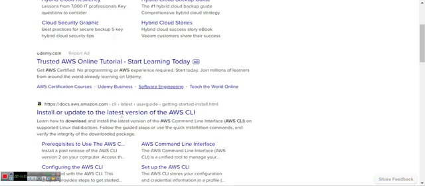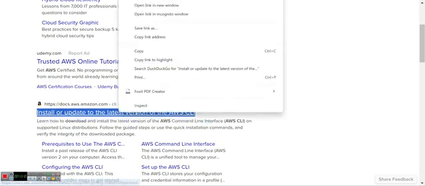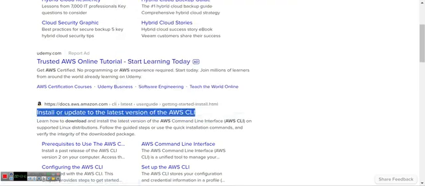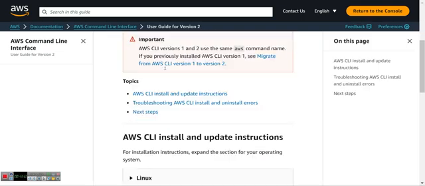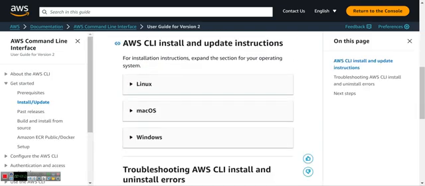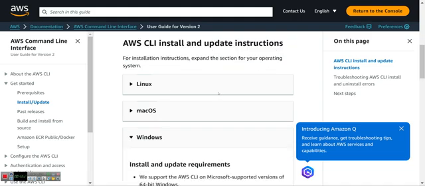But not for everything. So you will see this link, install or update to the latest version of AWS CLI. Open it. You will get a downloadable link for different platforms. For Linux, how to install it. For Mac, how to install it. They're going to instruct you. So here we need it for Windows.